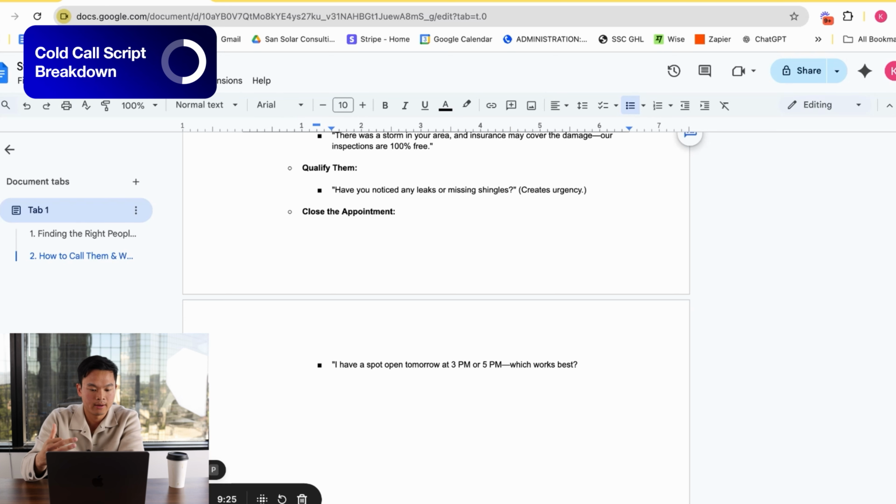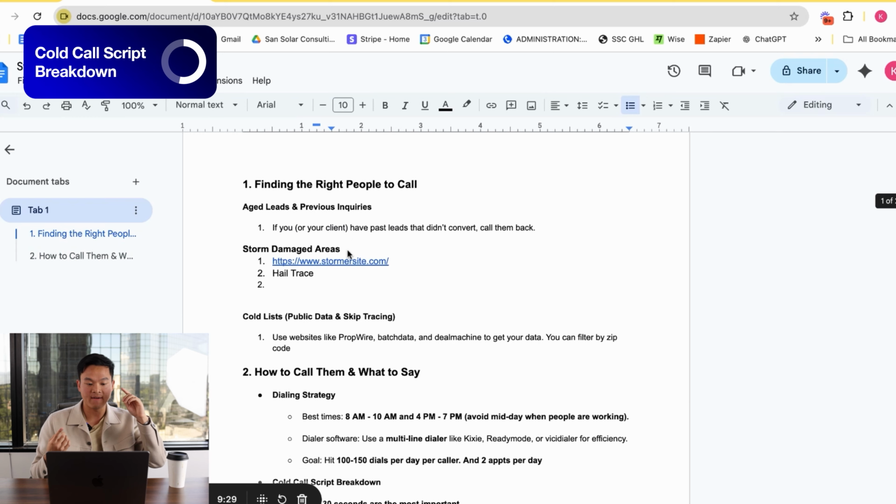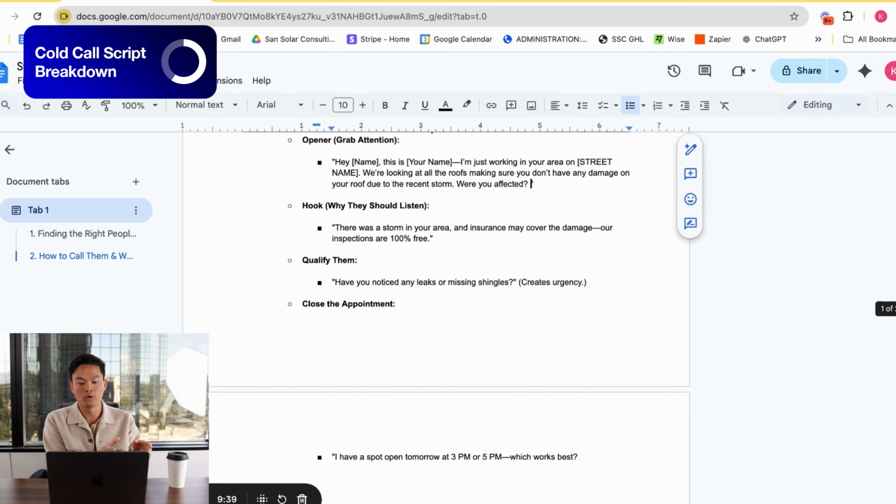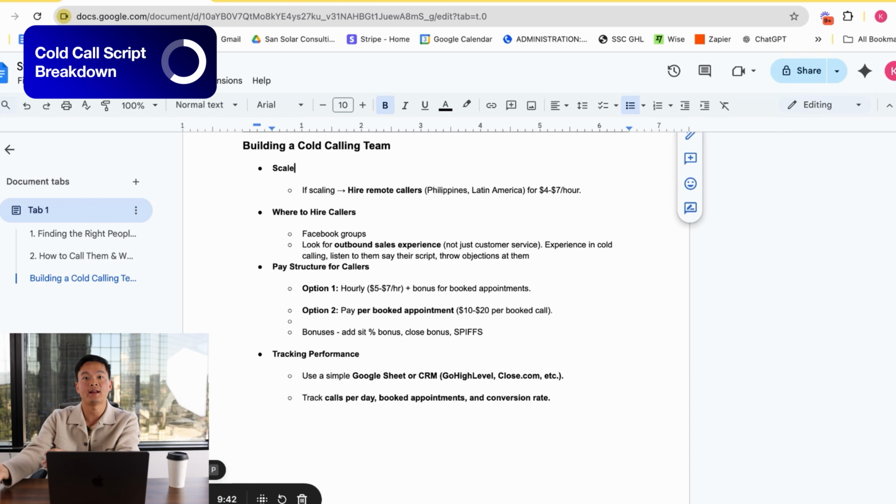And then the third part is that we want to qualify them. So this is where we want to know if they have any leaks or damages, any missing shingles, stuff like that, how old their roof is, and also what insurance they have, so that they're qualified, and our roofer or the person that's going to look at that inspection is going to have a lot more details coming into it. And then lastly, you just want to close the appointment.